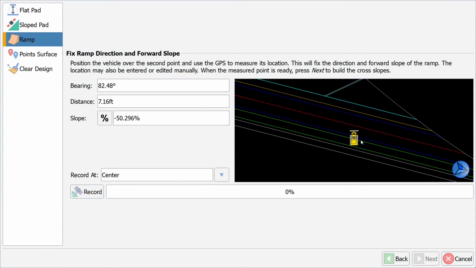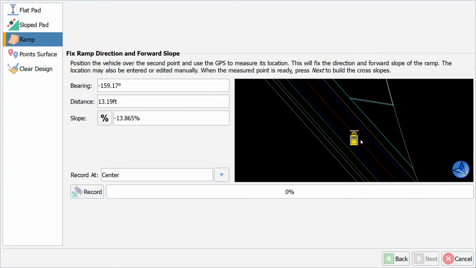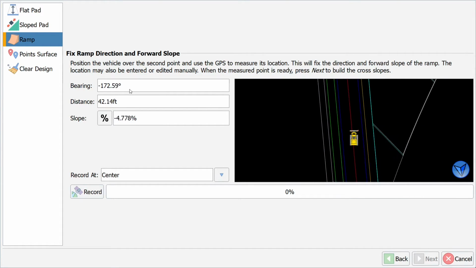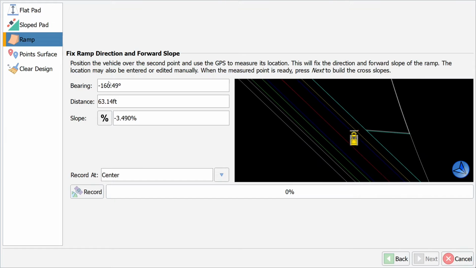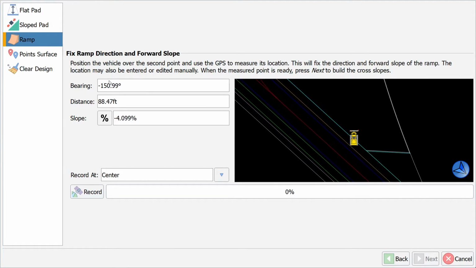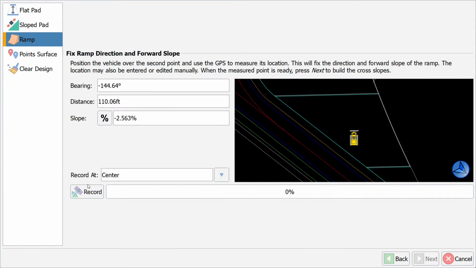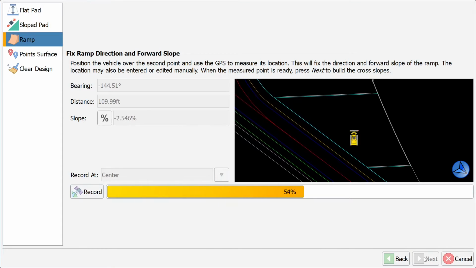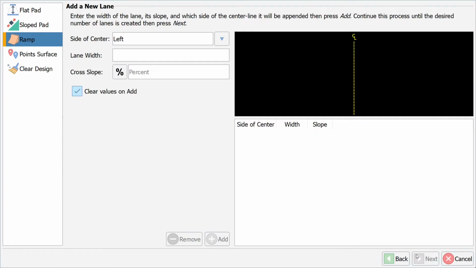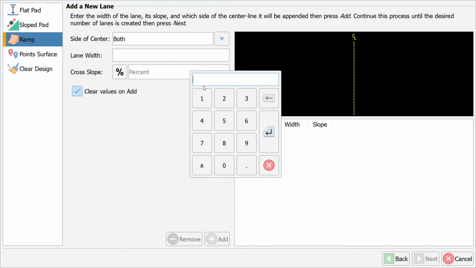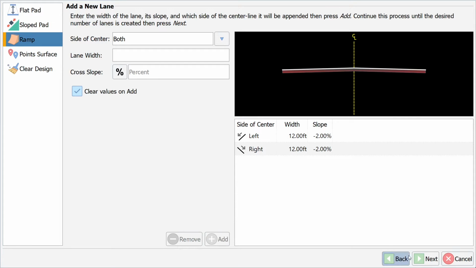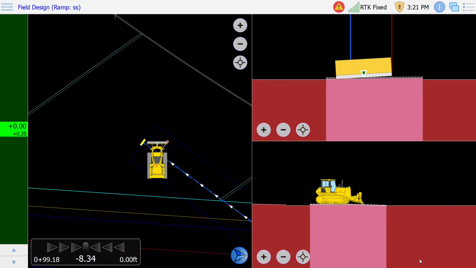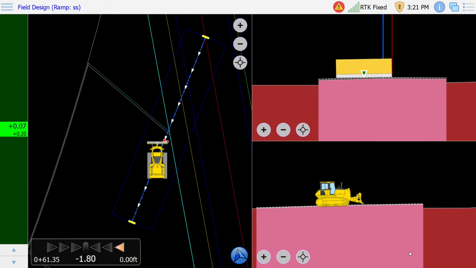So now I just use the left thumbstick. It'll actually let me cruise around with the dozer, and then these numbers are actually going to adjust as well. So now I can create a true ramp without faking it in. I'll record the second position. Go next. Side of center, I'll just tell both. We'll just do a quick crown road here. And now you can see I actually created that ramp from where I drove.